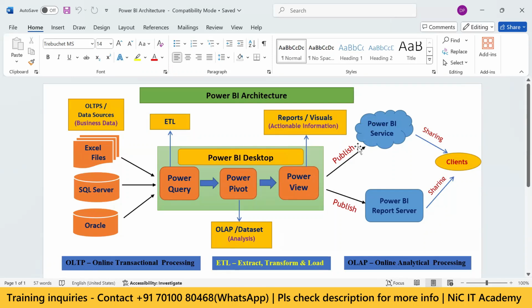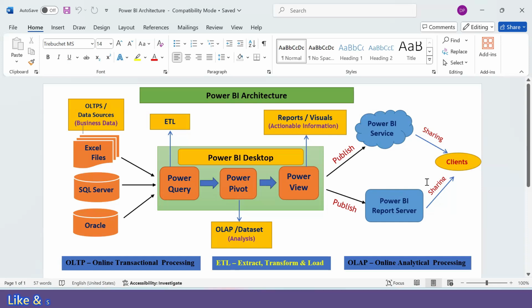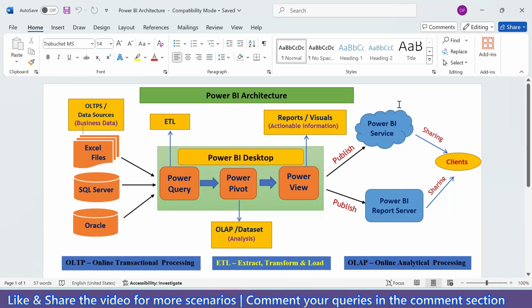Both ways, we can publish the data with the help of Power BI Service, and we can also publish the data with the help of Power BI Report Server. By publishing, we get a feature to share that information, those visuals, with the clients. From Power BI Service, we'll be sharing the reports that we have developed from this data set. And from here also, so it depends.